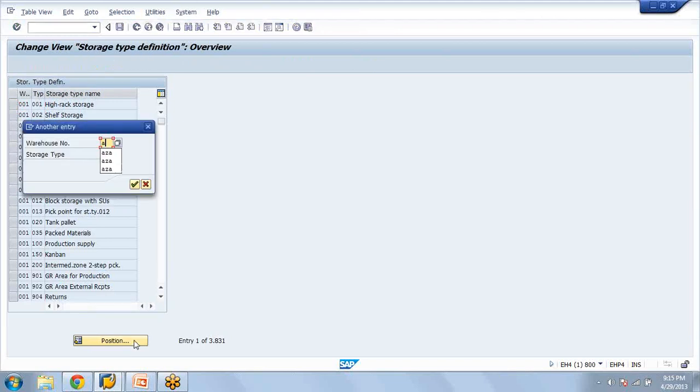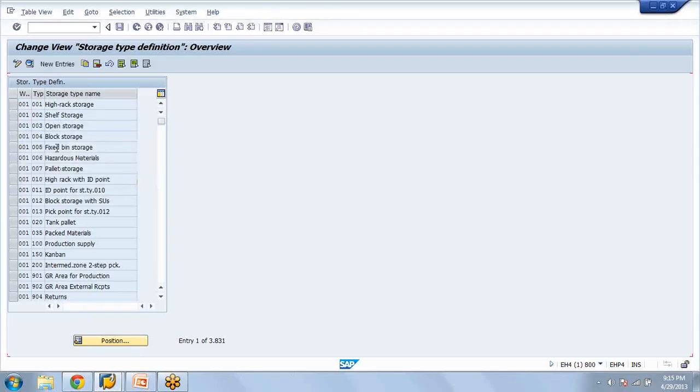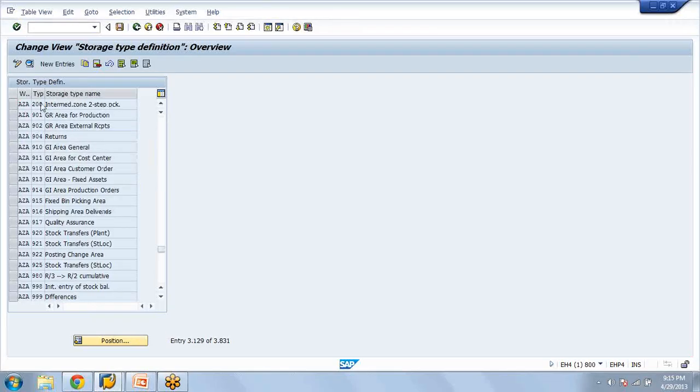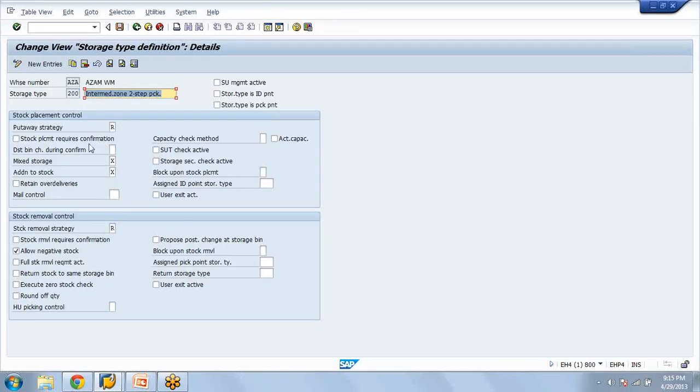Remember? Requirement type. It was in the interim storage type corresponding to the warehouse number, where the requirement type was the purchase order. In the same way, here it creates with respect to the delivery. So here it is given as put away strategy R and stock removal as R, like dynamic coordinates.